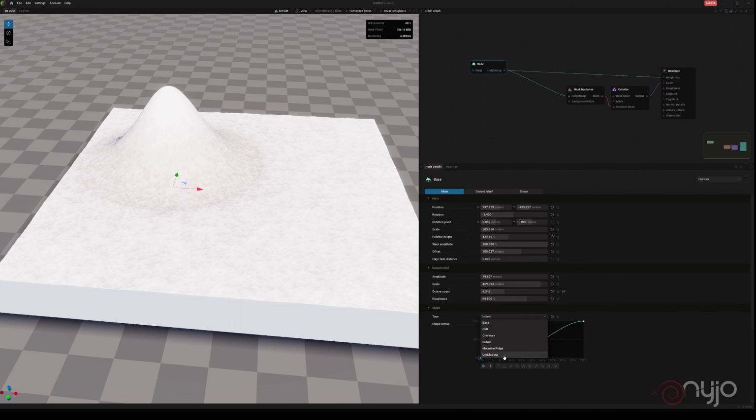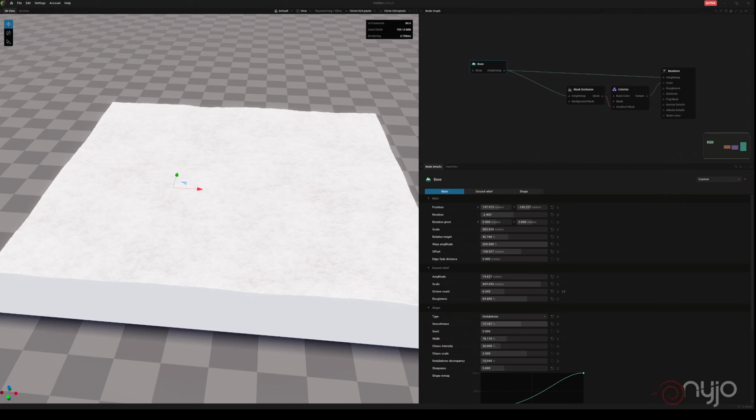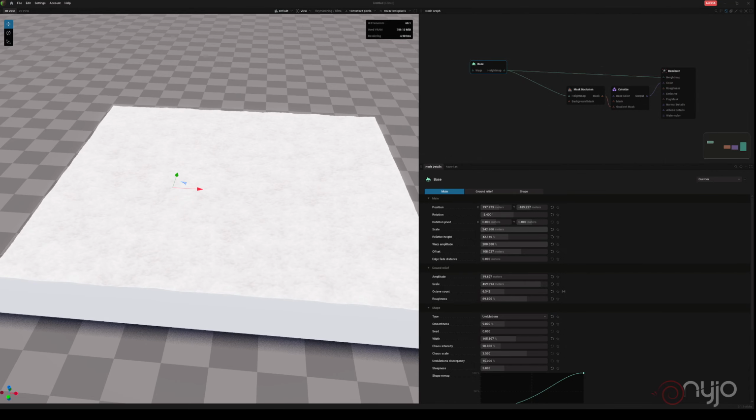And then we have the undulation. Undulation is useful to create, let's go to use the I value.